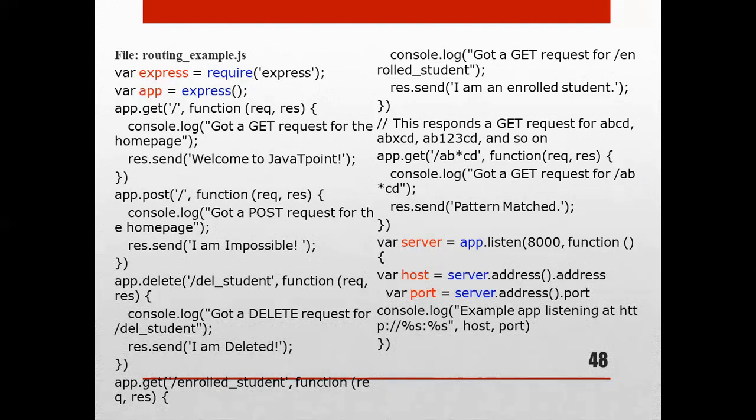Then response.send. What are we going to send? We are going to send one message like "Welcome to JavaTpoint". Then close that function. Then app.post. Here get, and then app.post. It contains a function and prints one message like "Got a POST request for the homepage". First we got the GET request for the homepage, now we are getting the POST request for the homepage, and it contains response.send with one message for the post here.